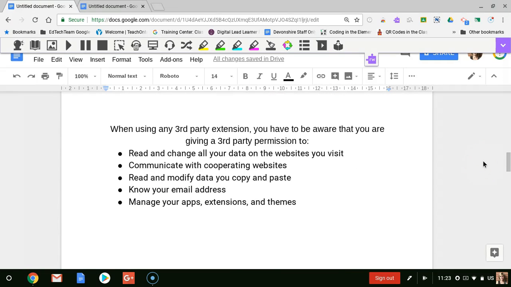When using any third-party extension, you have to be aware that you're giving the third party permission to access your device and to make changes to your work. In this case, the third party, called TextHelp, is given permission to read and change all your data on the websites you visit, communicate with cooperating websites, read and modify data you copy and paste, know your email address, and manage your apps, extensions, and themes.